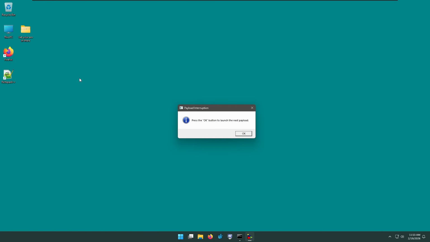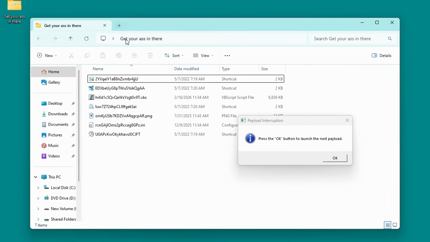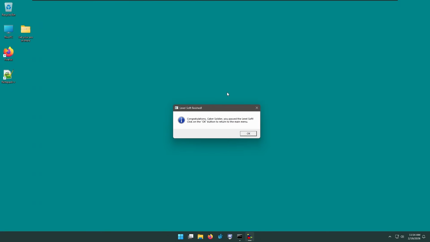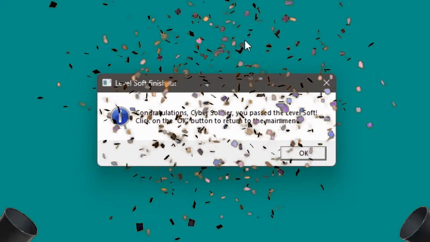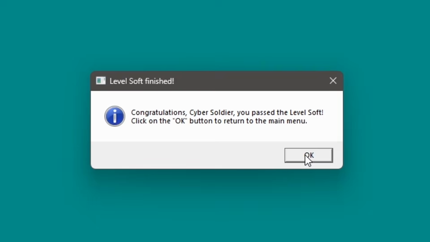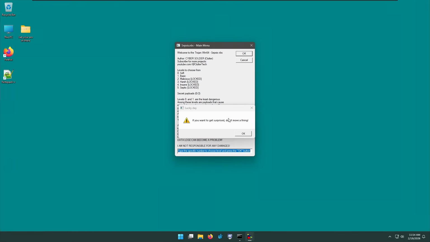I think this is the last payload, and as you can see, all of the files ended up in this folder. That's pretty much it from this level. Congratulations, Cyber Soldier, you passed the level soft. Click on the OK button to return to the main menu. Alright guys, so that was it.